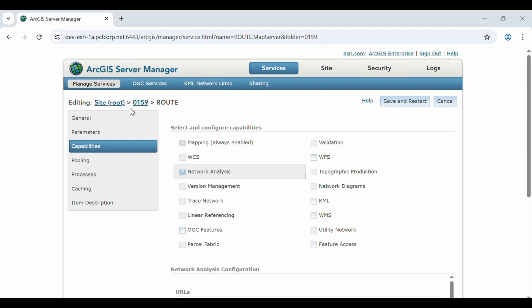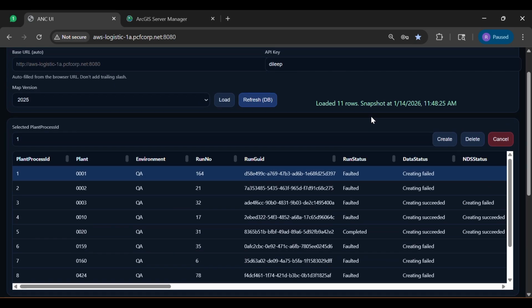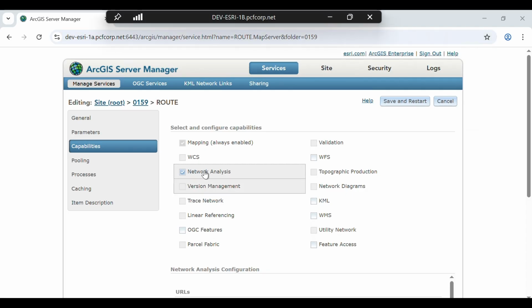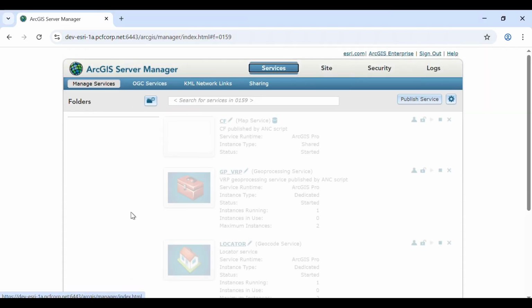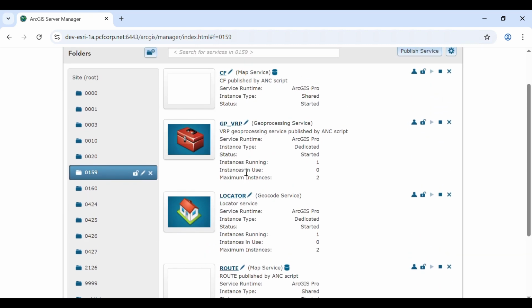We also have controls like delete and cancel, which support operational management, like removing an incorrect record or stopping a run depending on the policies. Overall, the UI turns a complex RGIS operational workflow into a simple, trackable, repeatable process, and the backend ensures consistency, logging, and proper integration with RGIS Enterprise. Once the whole pipeline has run, we can go into that plant 159 folder, and we can see all the services published here automatically.